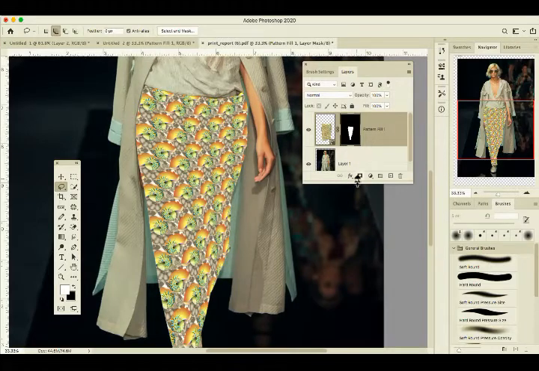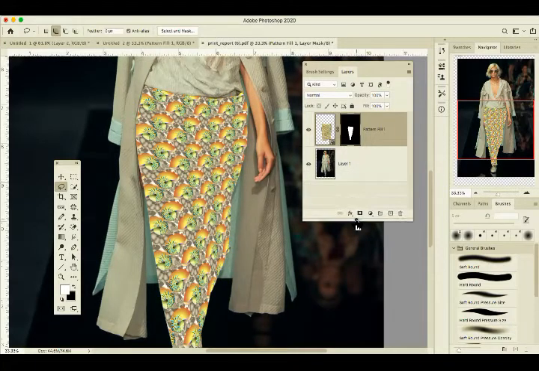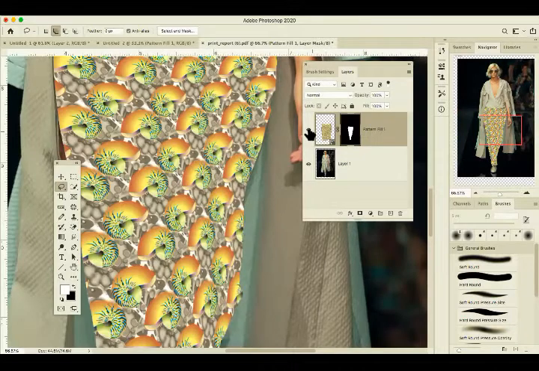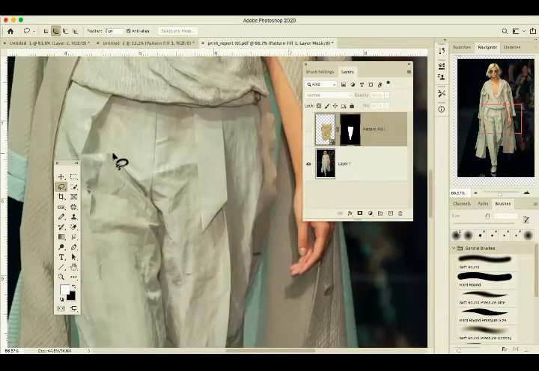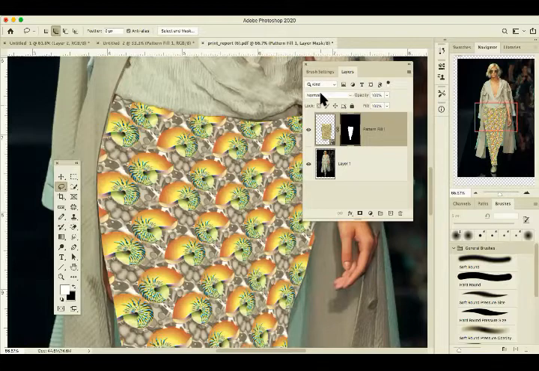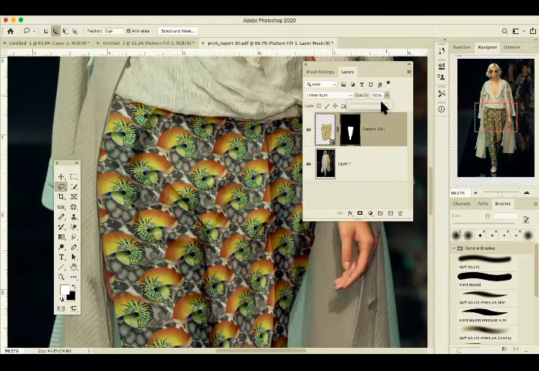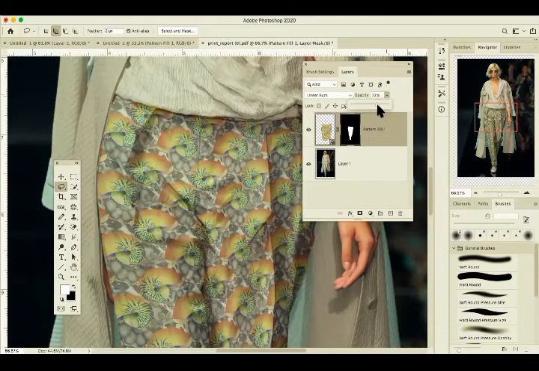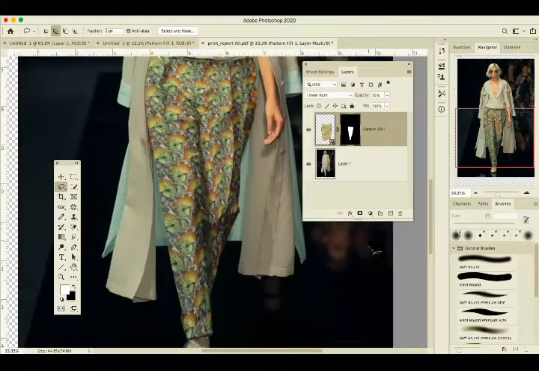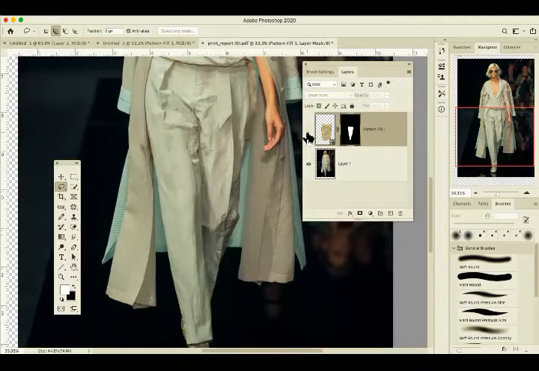And then to make it look more natural, because you can't see the wrinkles and the folds and the shadows, you do your blending. And I said multiply or linear burn. And I might lower the opacity down a little bit. That way you can see the shadows. So that is the print.